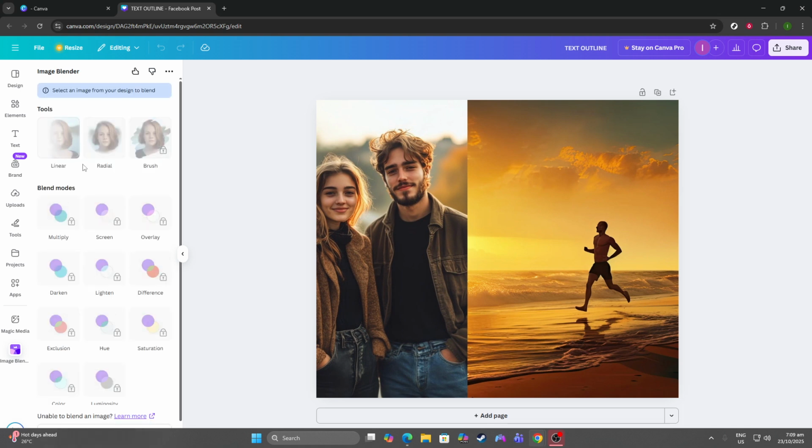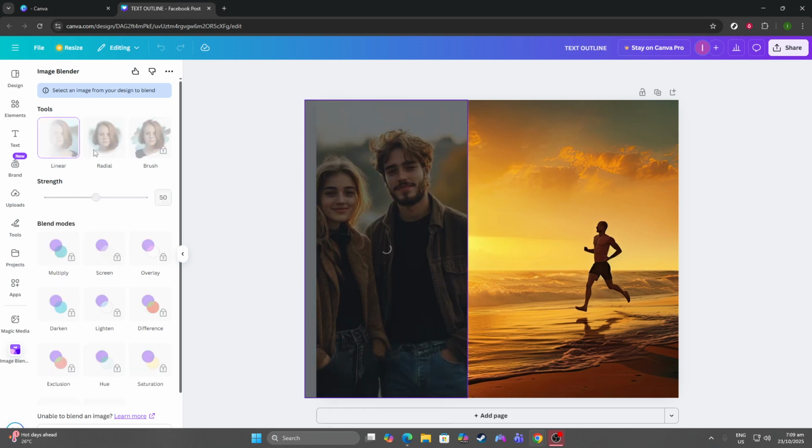The app offers 3 blending modes: linear, radial, and brush. For today, we'll focus on using the linear option, so click on that. Now you'll see guidelines on your image. This is where blending really kicks into gear.